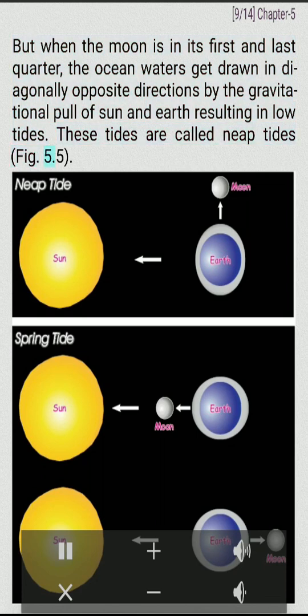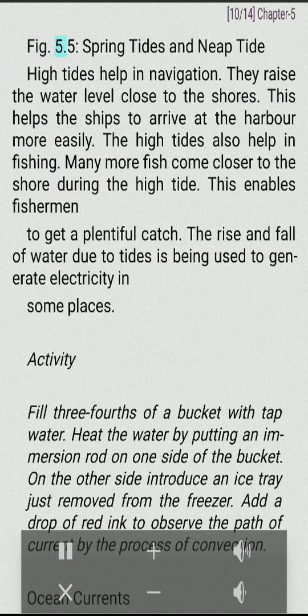These tides are called neap tides. Fig. 5.5. Spring tides and neap tide. High tides help in navigation. They raise the water level close to the shores. This helps the ships to arrive at the harbor more easily.